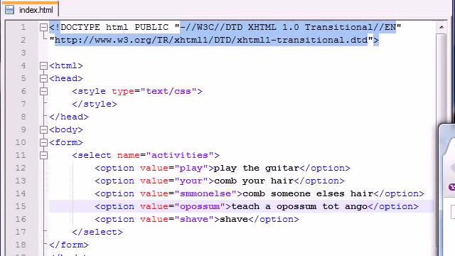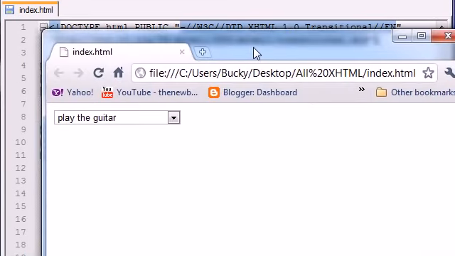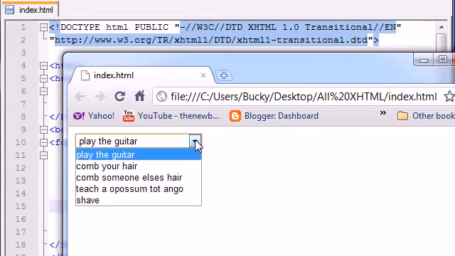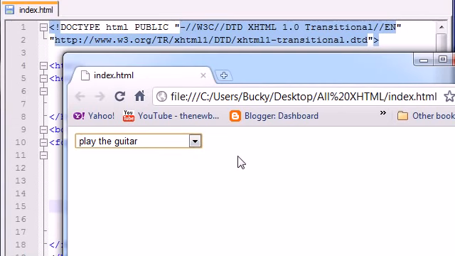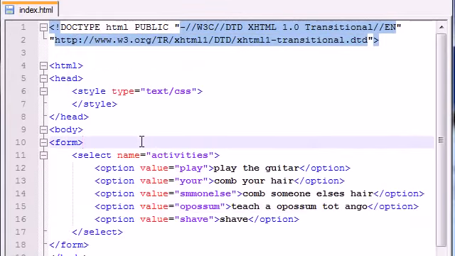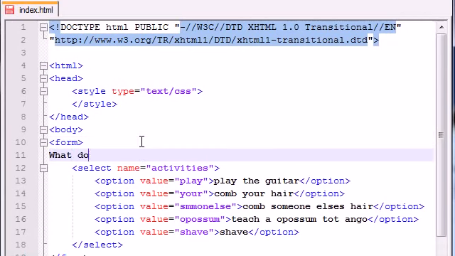So let's go ahead and save this and see what we got. By default, it's going to be the width of the longest one, and that is because whenever you drop down you want to be able to read it. And also by default, it's going to be the first option that appears in your list. So by default, play the guitar is selected, but say they go to the site, and you should probably include one of these. What do you want to do today?